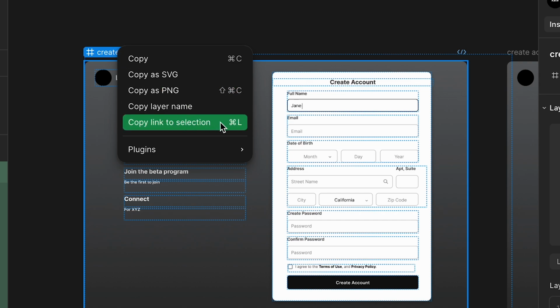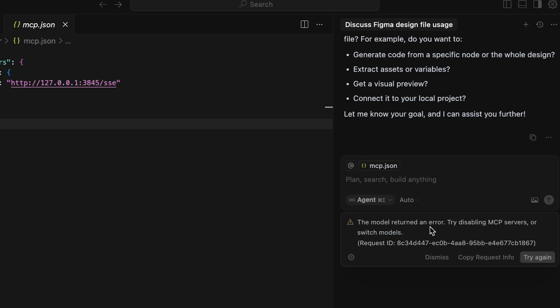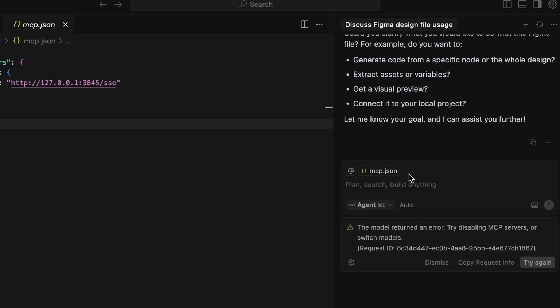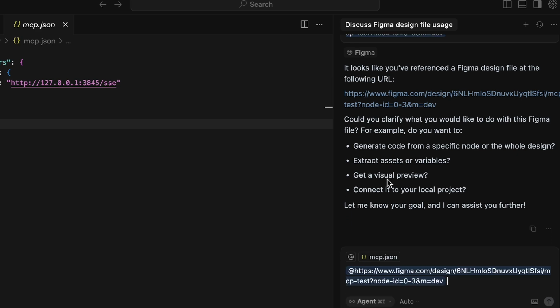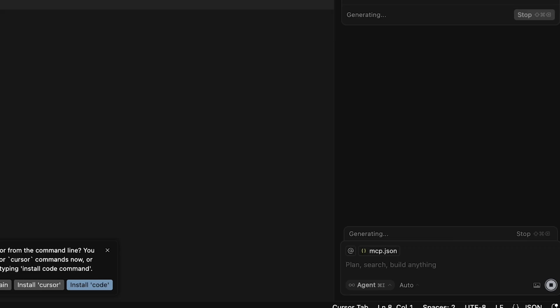and then you'd want to control click and copy link to selection, and then here we're going to copy paste the link into Cursor and ask it to create a design. And you can get really clear. You can even say what type of code you want, if it's TypeScript, HTML, or any type. Then I'm going to run tool, and it will generate all the code.